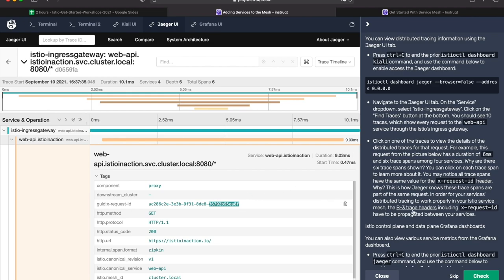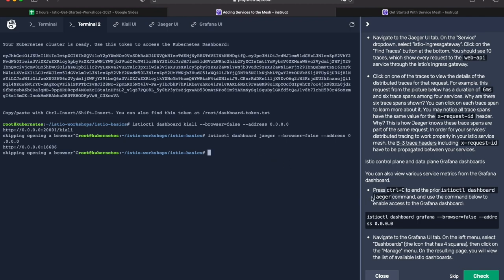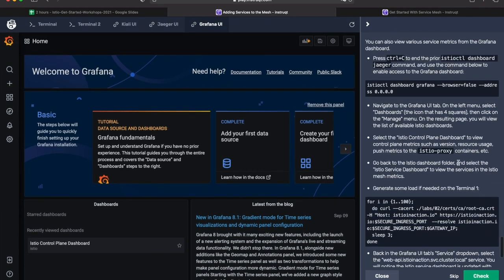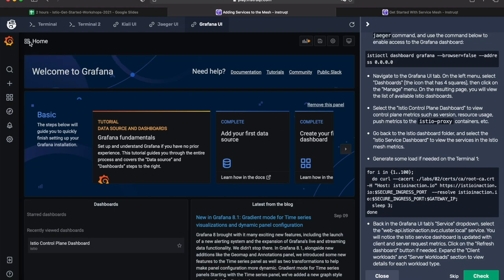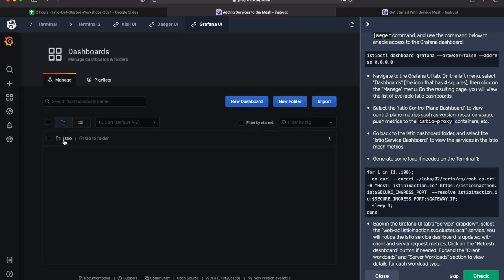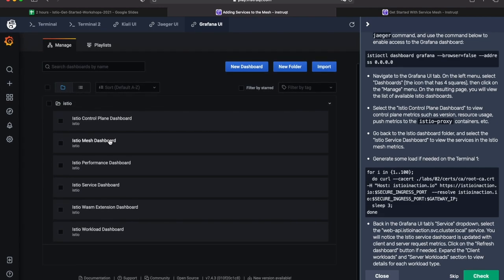Let's Control C out of Jaeger. We're going to look at the Grafana dashboard next. So we're going to bring back the Grafana UI and let's see what we are doing. We're going to select dashboard on the left side, and then click on the manage button. We're going to see a bunch of dashboards for Istio here. We're going to view the control plane dashboard first.